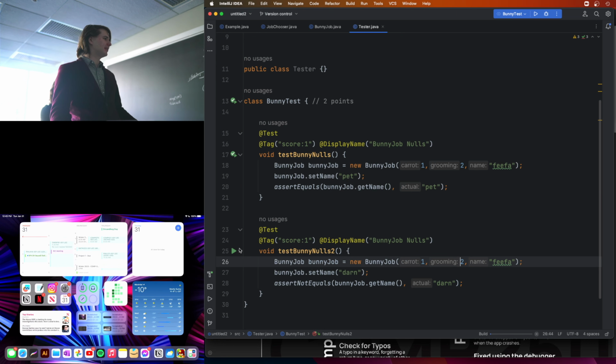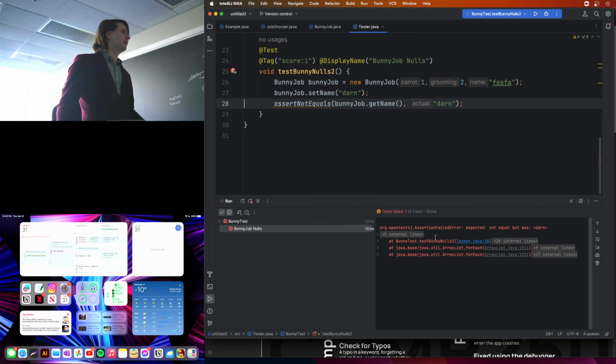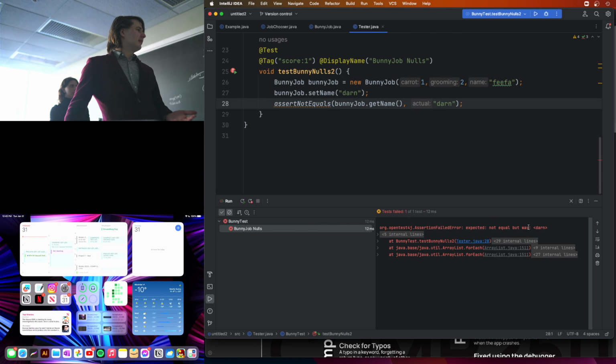Now if we run the test, it fails right now. And it's failing probably because we're not preventing the name from being darn. So it's saying that expected not equal, but was darn.